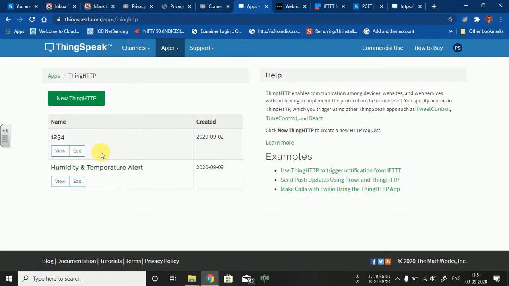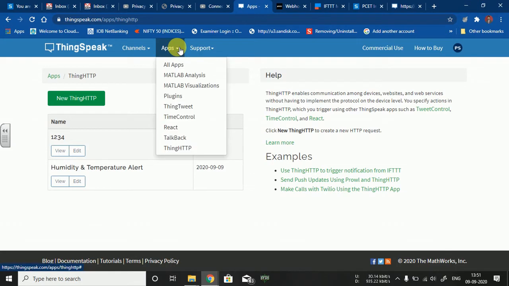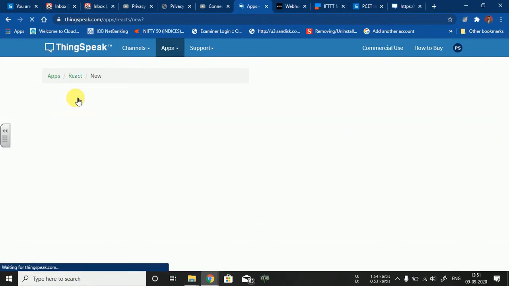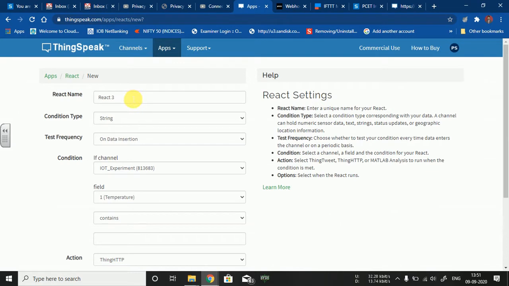Now how are you going to react to this particular condition? Go to the apps, click on React. Now you need to react: what happens if humidity exceeds, or the event occurred, then when can the event occur. Click on New React. You need to define it. Now provide the name of the react. Suppose I am using H&T, that is humidity and temperature monitoring.